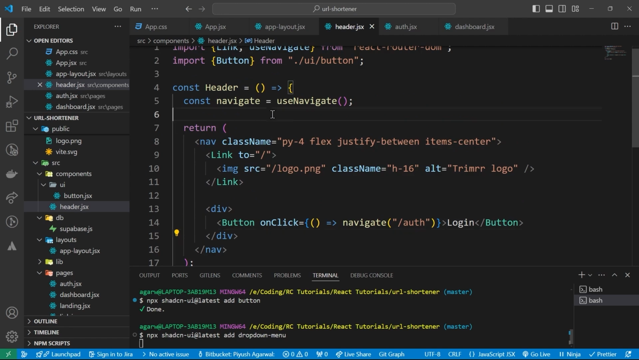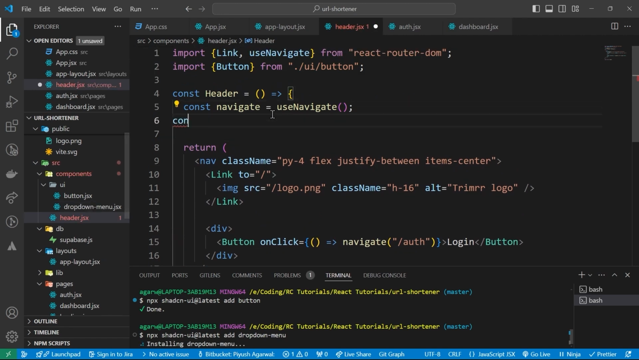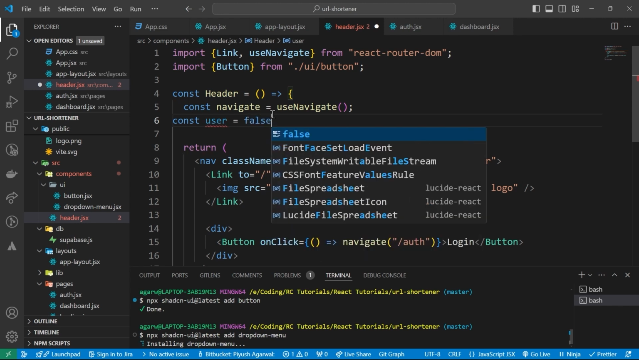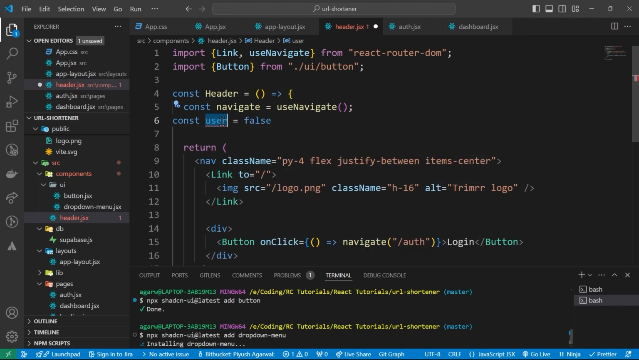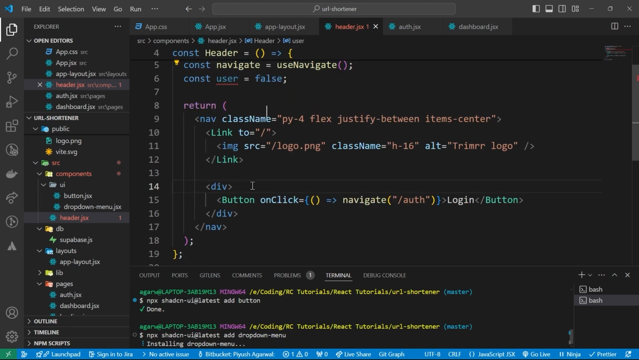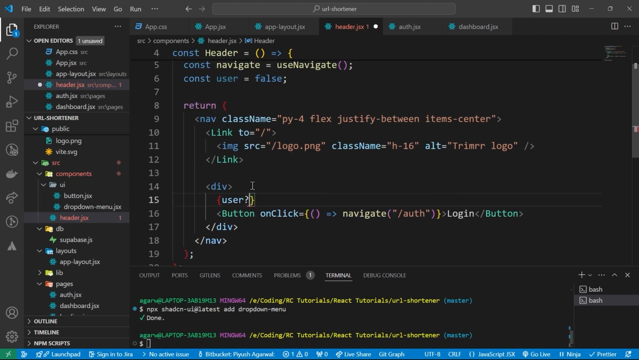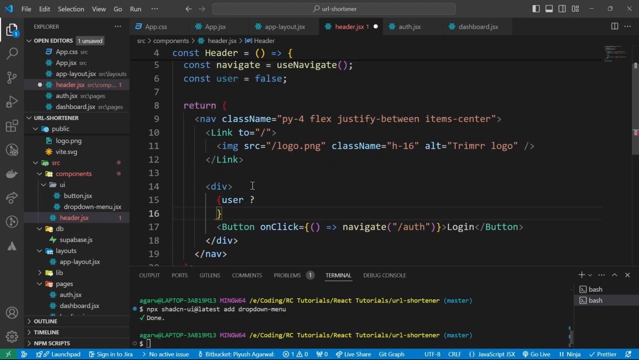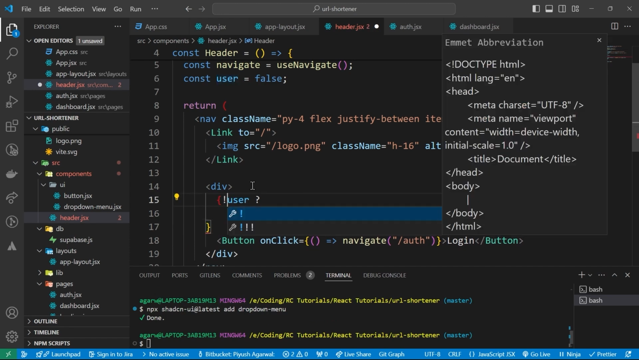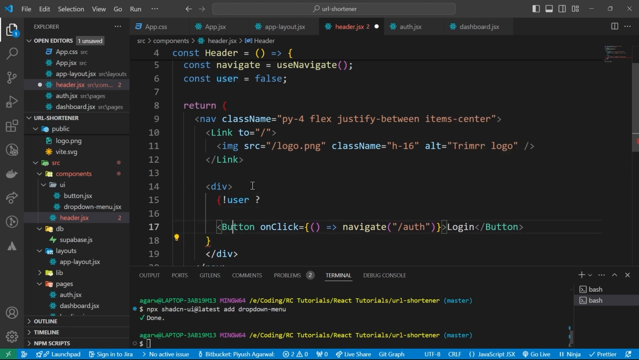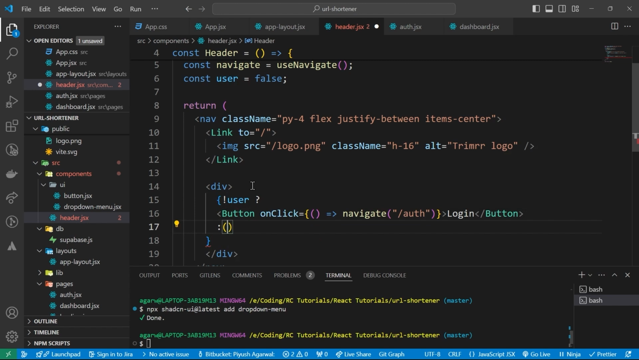And actually, let's create a const user, some dummy variable over here. We will create this logic later on. It's by default false, meaning it's not logged in. So over here I'll simply have user. If user is logged in, it's going to show the drop down. So I'll just say not user. If user is not logged in, it's going to show this button, else it's going to show the drop down, which we will write right over here, right?